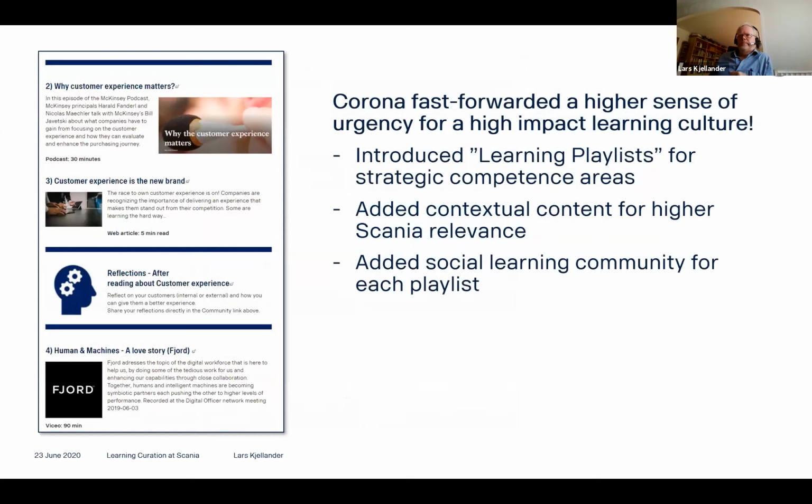Come Corona, we realized with these portals that they're not mature yet. They are our own version of learning experience platforms, but they're very much smorgasbord. Still a lot of content, even with the help of curation. We are still publishing a nice smorgasbord of content.